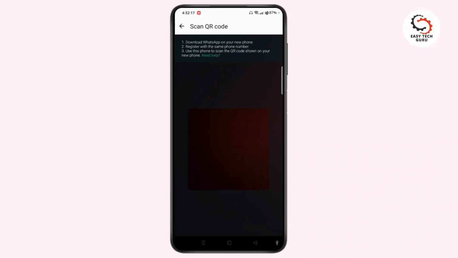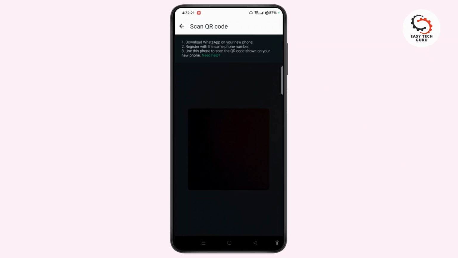And you have to click on the continue button on that page and also grant permission to access the Wi-Fi devices. And you have to tap allow. There you will get the QR code that you have to scan with your old phone. After that, by scanning the QR code from your old phone, you can easily transfer WhatsApp account and chats from old phone to new phone.